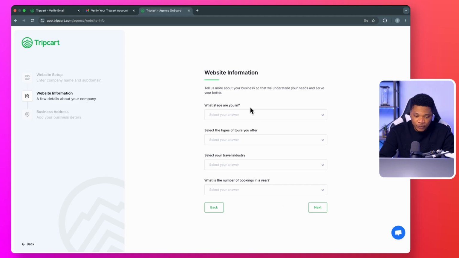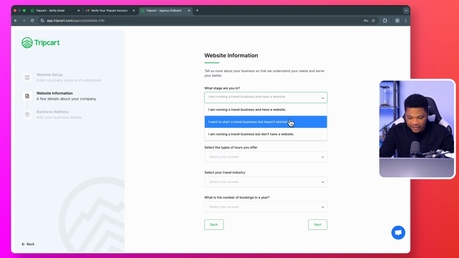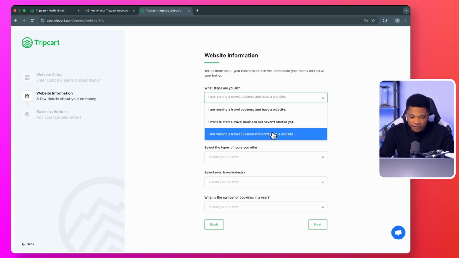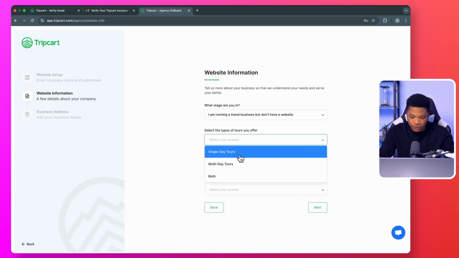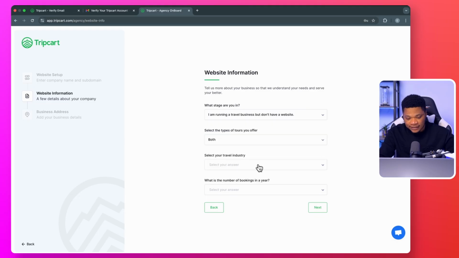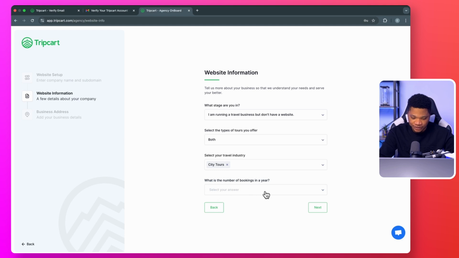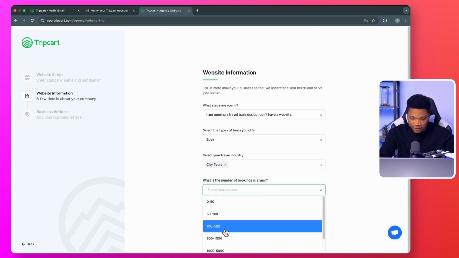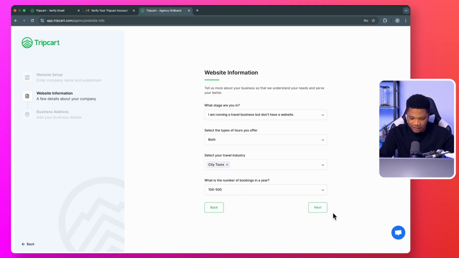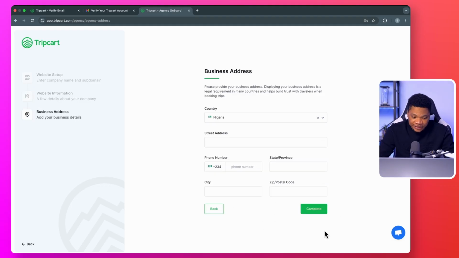Then the next step is where you get to enter some basic information, like what stage are you in. They have three options right here. I am running a travel business and have a website. I want to start a travel business but have not started yet. Then I am running a travel business but don't have a website. I'll select the third option. Then what type of tours do you offer? I'm going to select multi-day tours. Then select your travel industry. I'm going to select city tours. And then what is the number of bookings you expect in a year? For a start, maybe I'll enter 100 to 500 and then click next. Now you need to enter your business address. After entering all of this information, just go ahead and click complete.